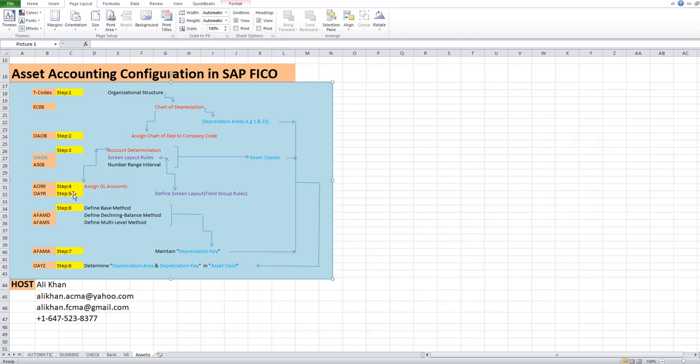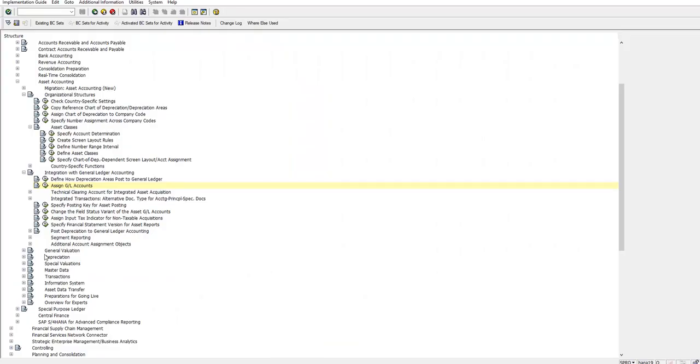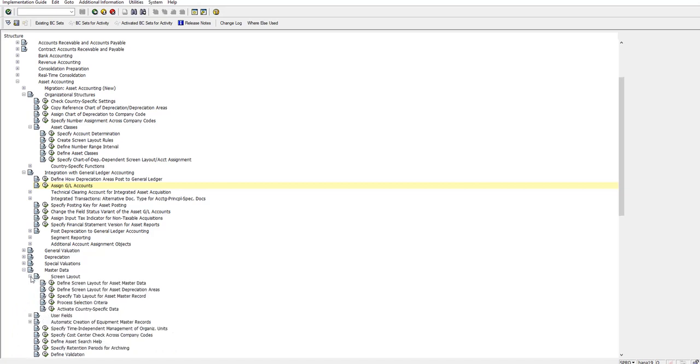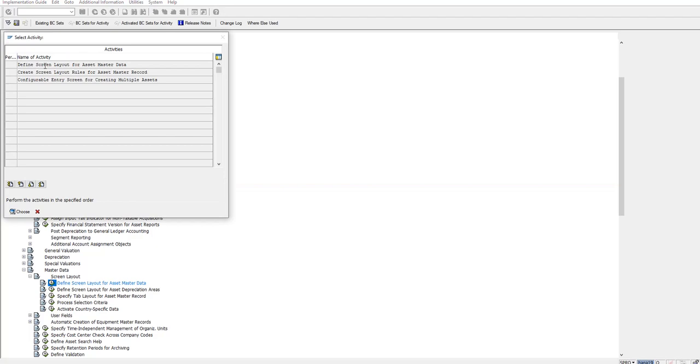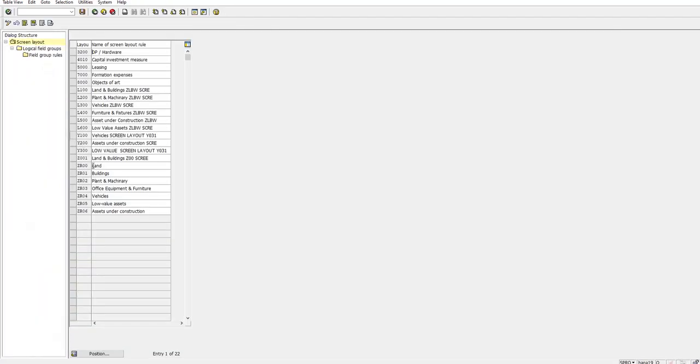Now step 5, as I told you, whatever you mentioned here, you have to define here. So, number 5, define screen layout. Go to master data, screen layout, define screen layout. You will find all the screen layout names which you have defined previously.